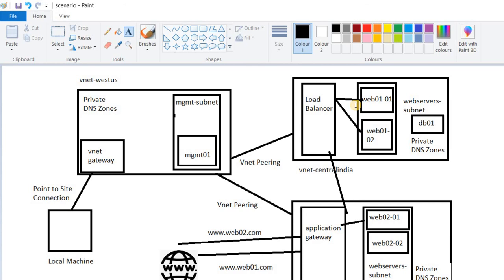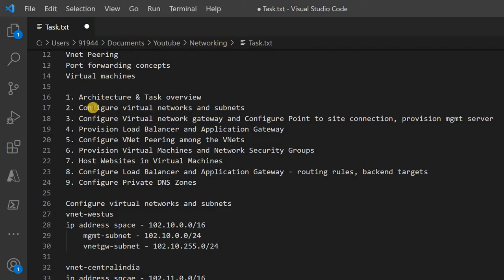Yes, there are security rules which we have to take care of, but we need to do that at a later point of time. So in the next video, stay tuned: how do we configure VNet peering and connect to the machine?